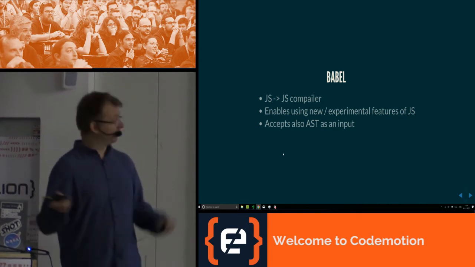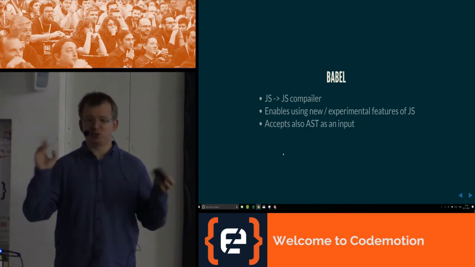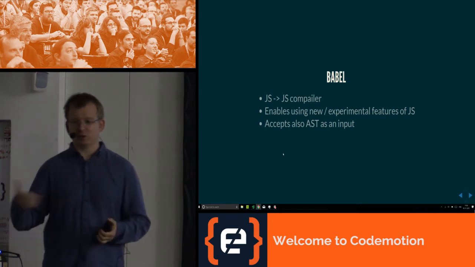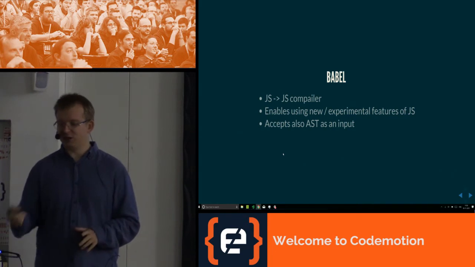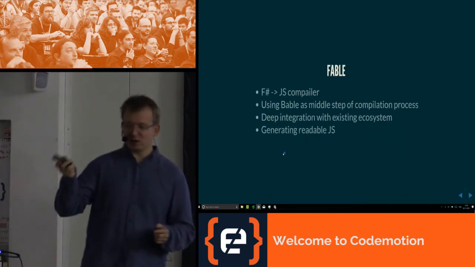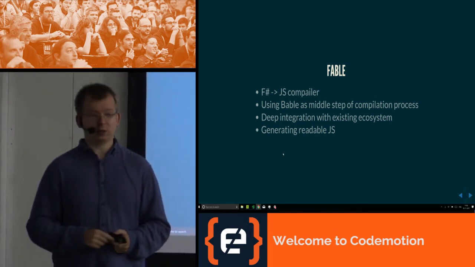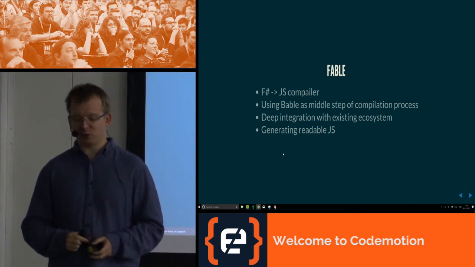What's important, it also accepts an AST as an input, not only JavaScript files, but you can create an abstract syntax tree. There is some JSON way of serializing this abstract syntax tree, and that's important for us. And now we come up to Fable. So Fable is an F# to JavaScript compiler. It's an open source project created by the F# community.